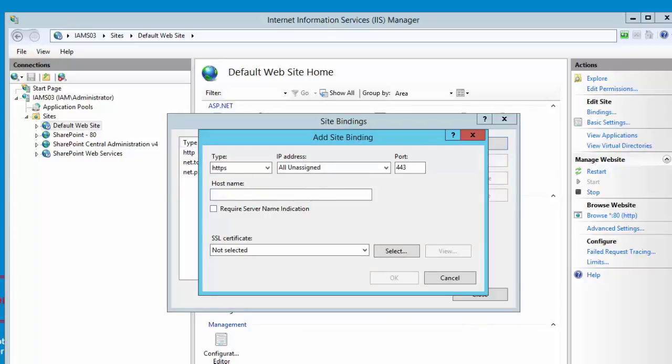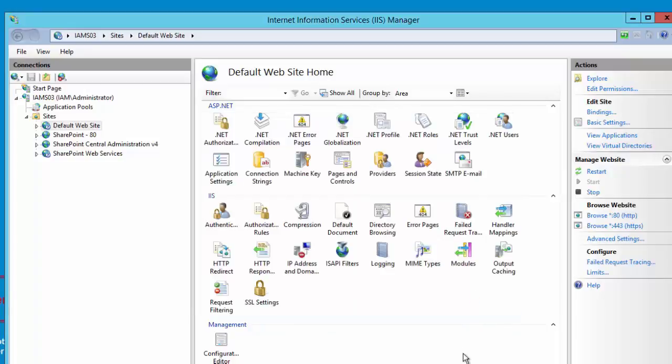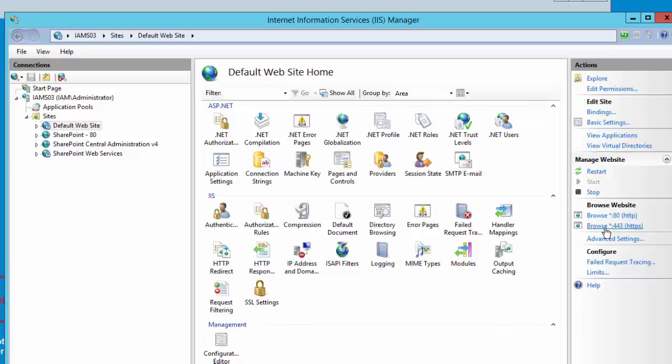And after that, I ensure that the correct certificate, the one I have created before, is selected. You can see the new binding, and additionally you can see that the port gets auto-configured. And the last thing to do is to figure out if that SSL encrypted communication is up and running, and therefore I use on the right side of my IIS manager the browse option for the HTTPS configured website.